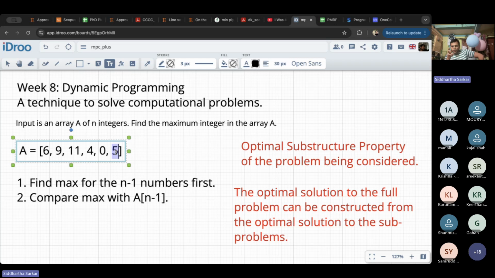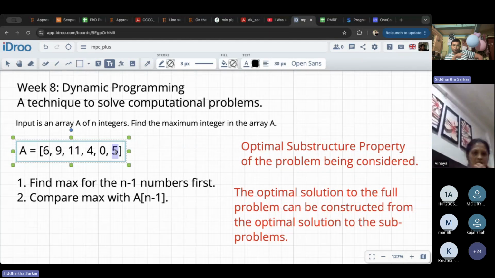So it is very important to be able to precisely define the relation of the optimal solution to the optimal solutions of the subproblems. Only then can you apply dynamic programming. So that is the optimal substructure property.